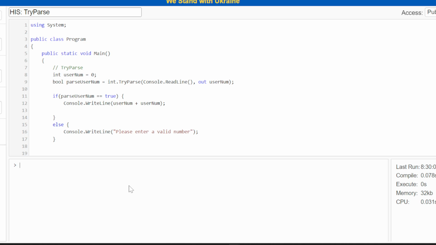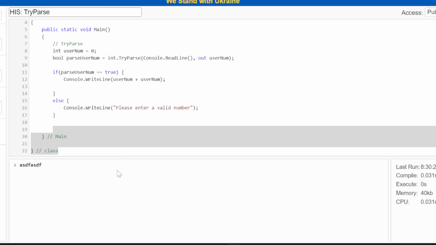Let's go enter, put in a number. I'm going to put the number 6 in. Here it prints out 12. That is because this all turned out to be true. It parsed it. It ended up being a number. So then this was true, added the number to itself, and printed out 12. Now if I rerun this, throw in some letters, hit enter, "Please enter a valid number."